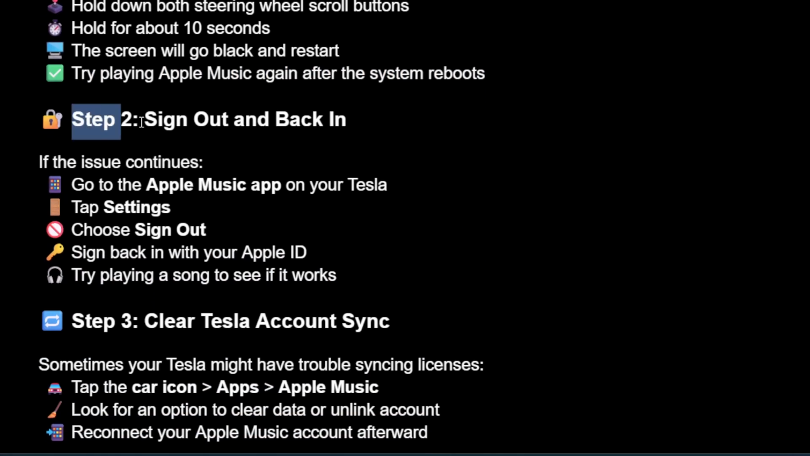The second tip that I can give you is signing out and back in. You will go to the Apple Music app on your Tesla, then tap settings, choose sign out, and you want to sign back in with your Apple ID. Try playing a song to see if it works.